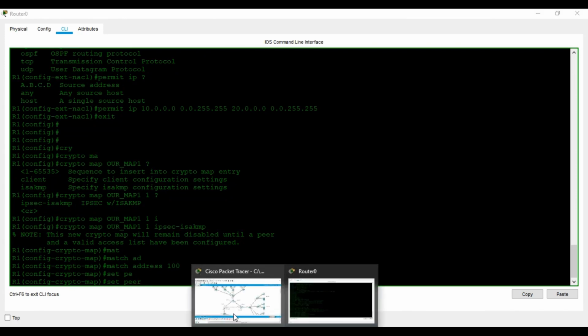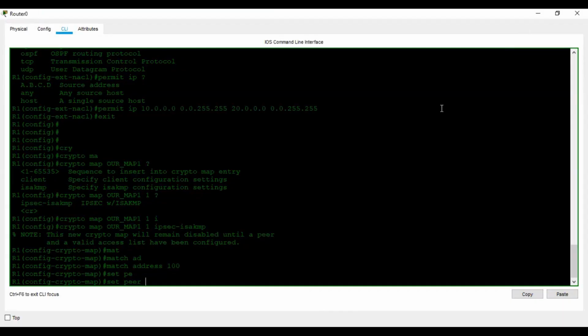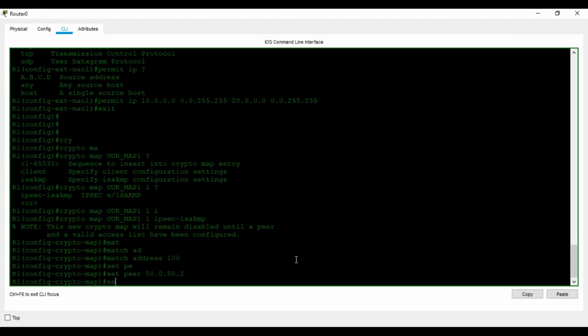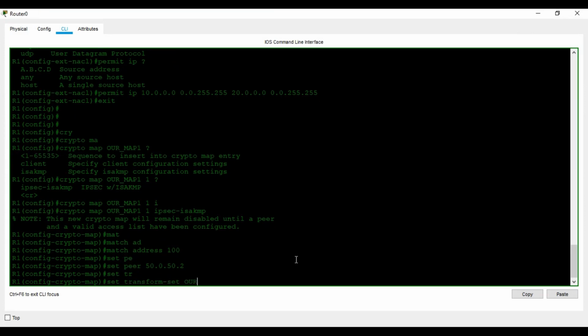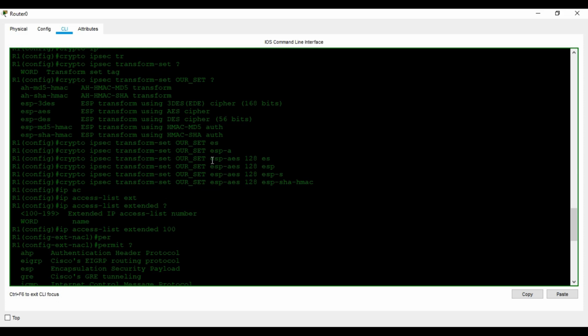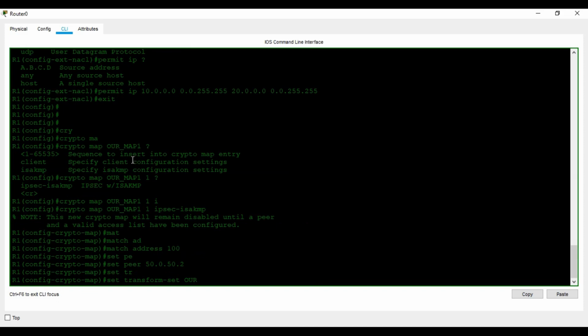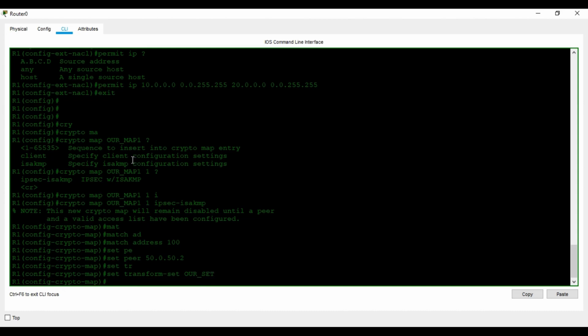Then set the peer. My peer in this case is this one. The peer IP is 50.0.50.2. Then set the transform set. The transform set we have created is our underscore set. So very important, our set, right? And that's it. We have done that.